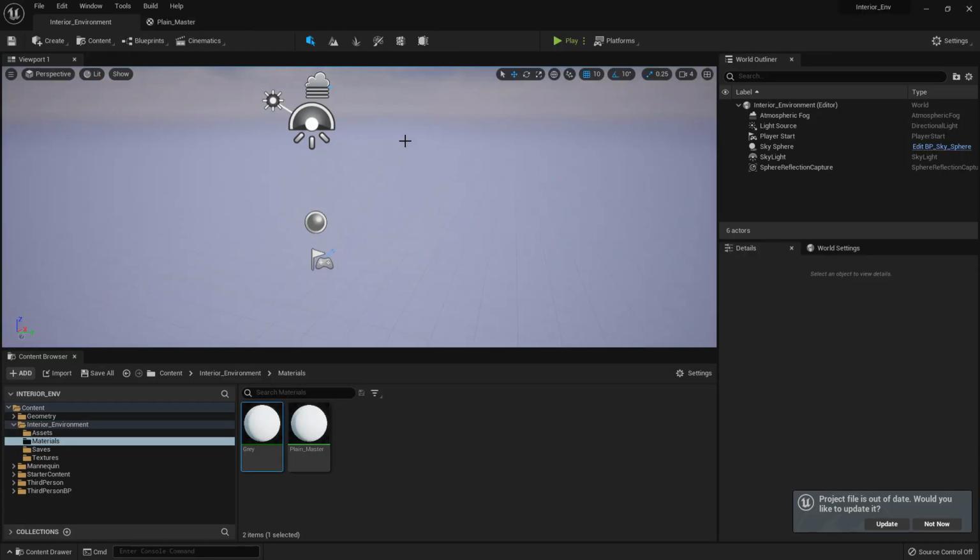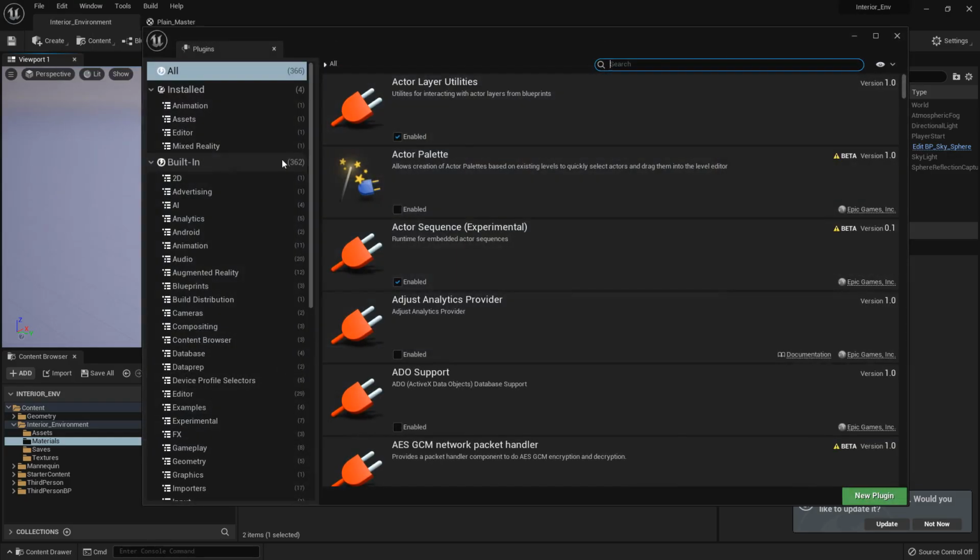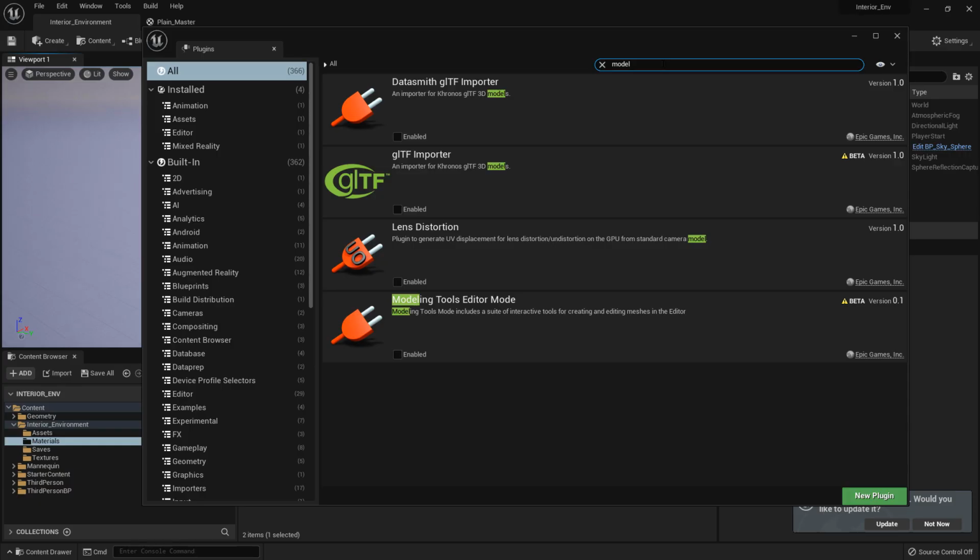I think the last thing that I want to do is go ahead and show you. Oh wait, I actually need to do it myself also. We want to activate a plugin that is brand new to Unreal Engine 5. If you go to Edit and Plugins, in here, if you type in Modeling and then find the Modeling Tools Editor mode, as you can see, it is still in beta. So it really only comes with Unreal Engine 5.